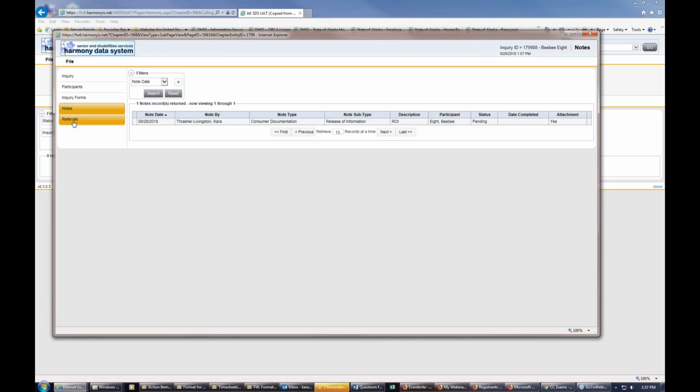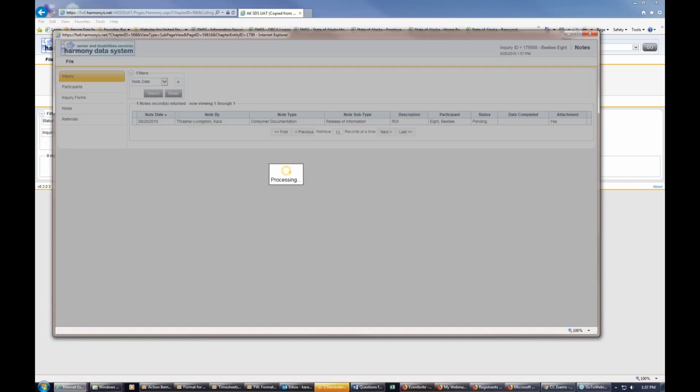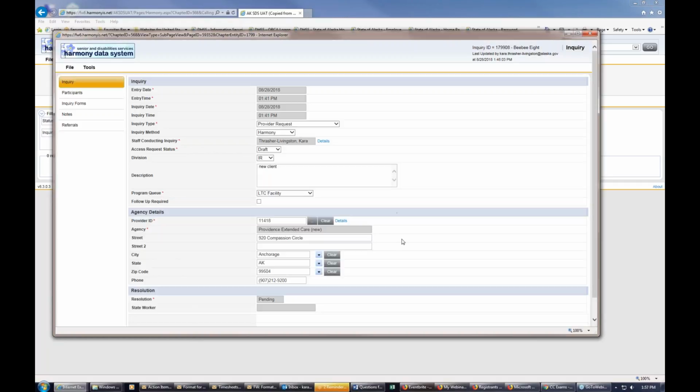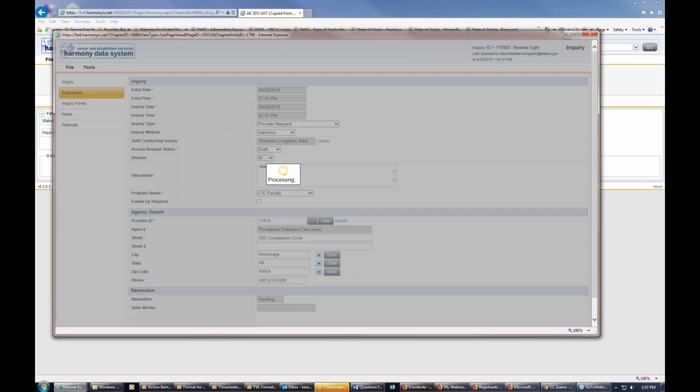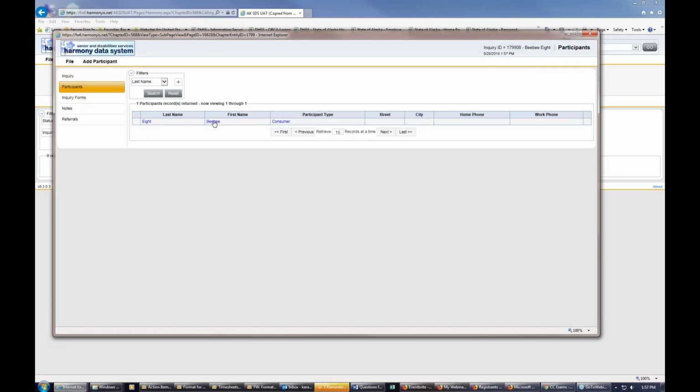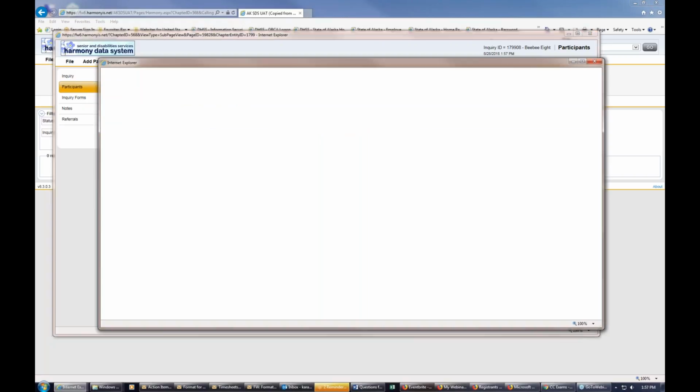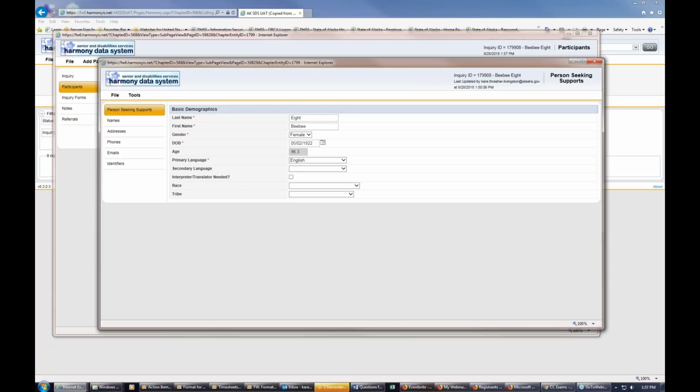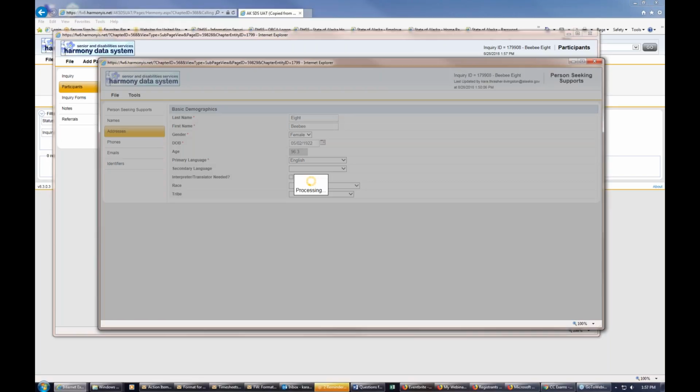I don't have referrals and inquiry here, but I do want to show you that the subpages are underneath where it says File. Inquiry was the first page. Participant was the second page. Okay, so if I click on this participant, I can show you they have basic demographics. I can add in information. I could add their address here at this point.